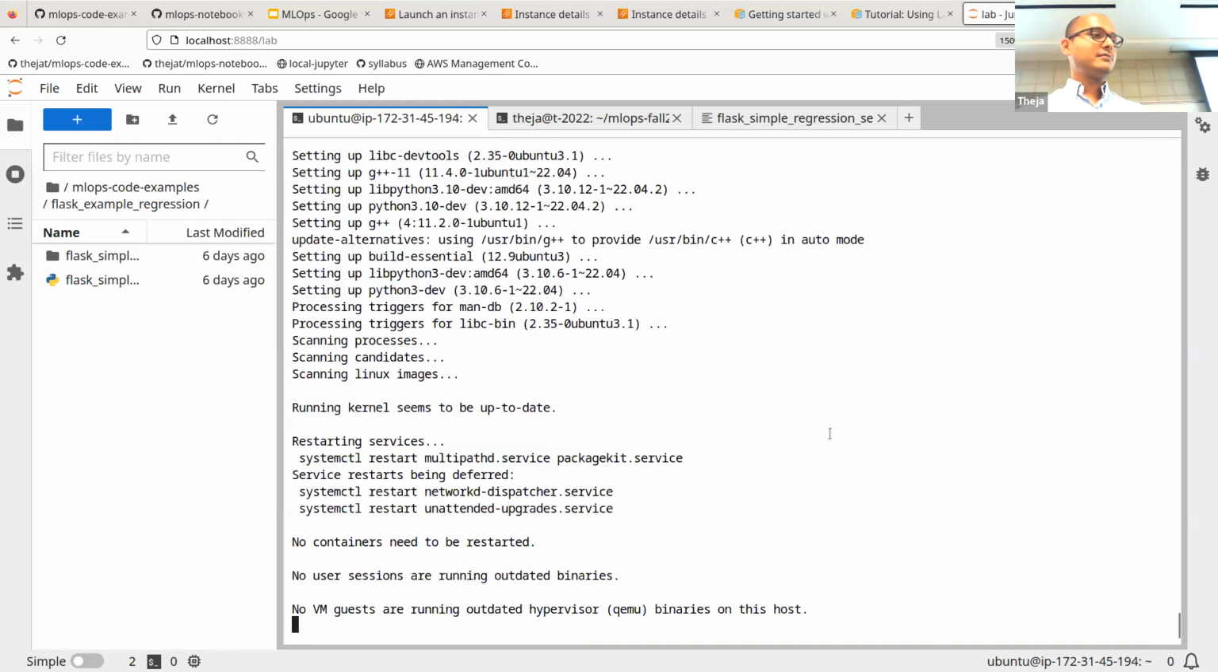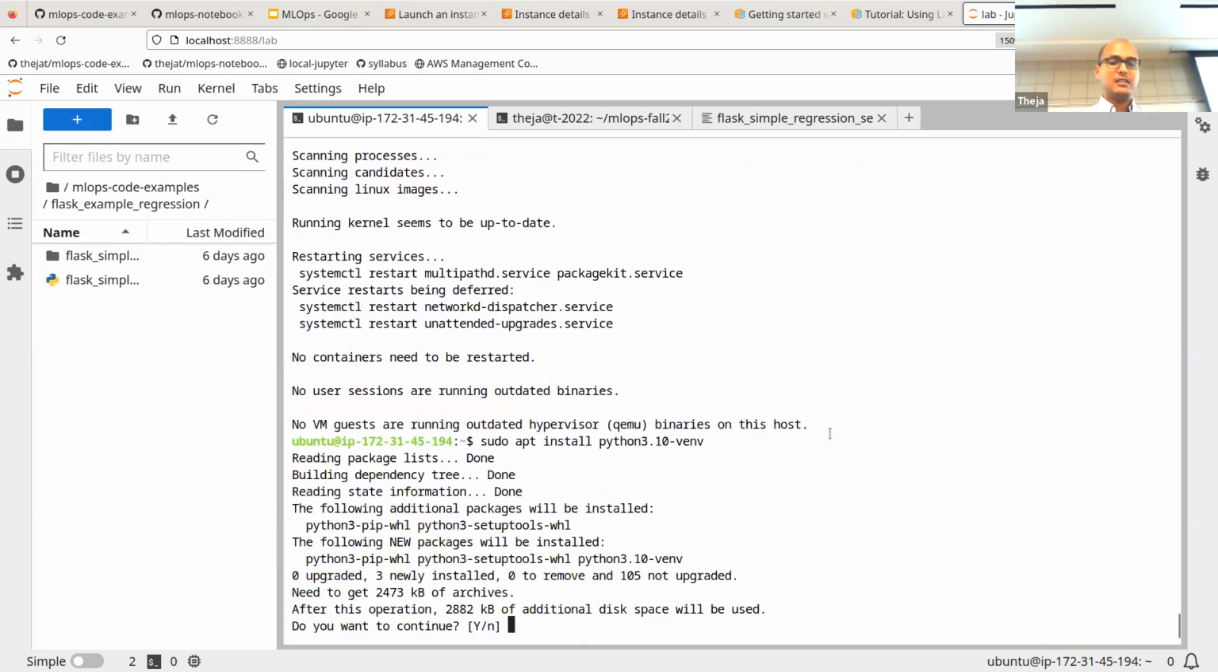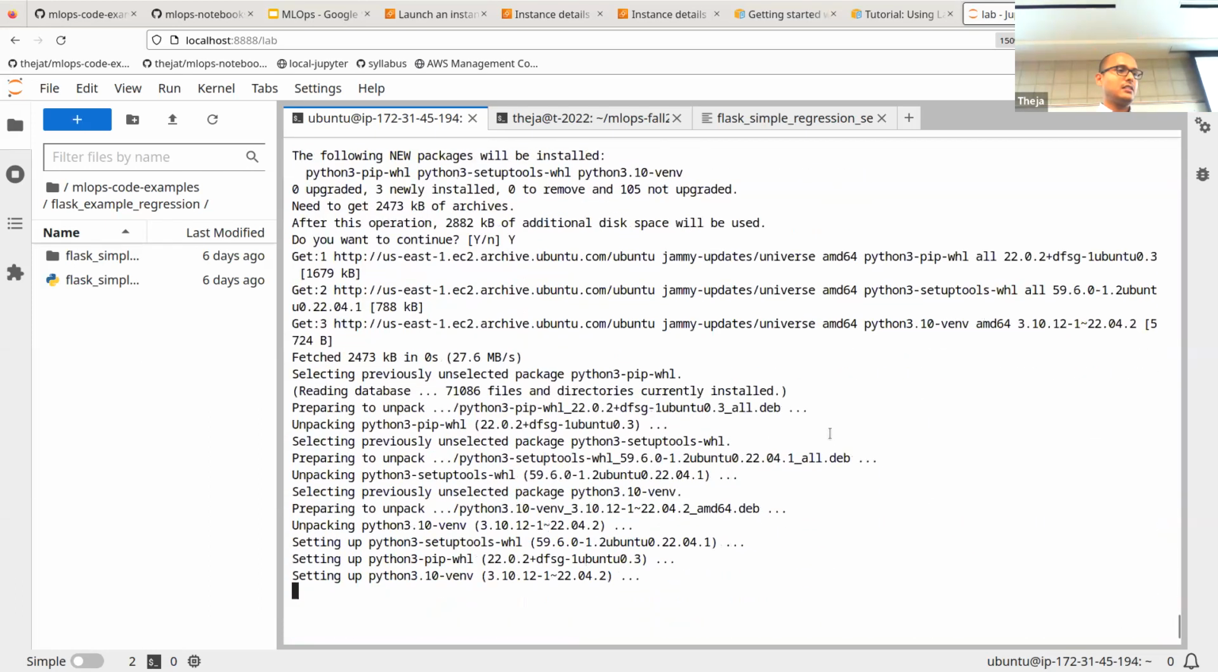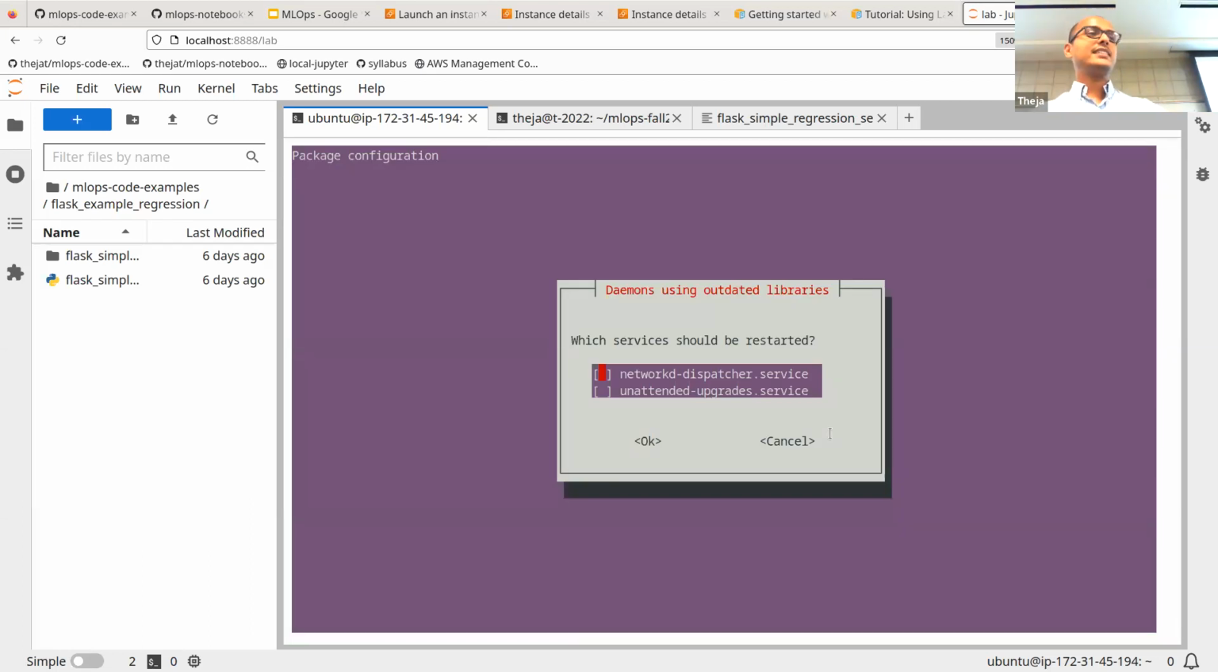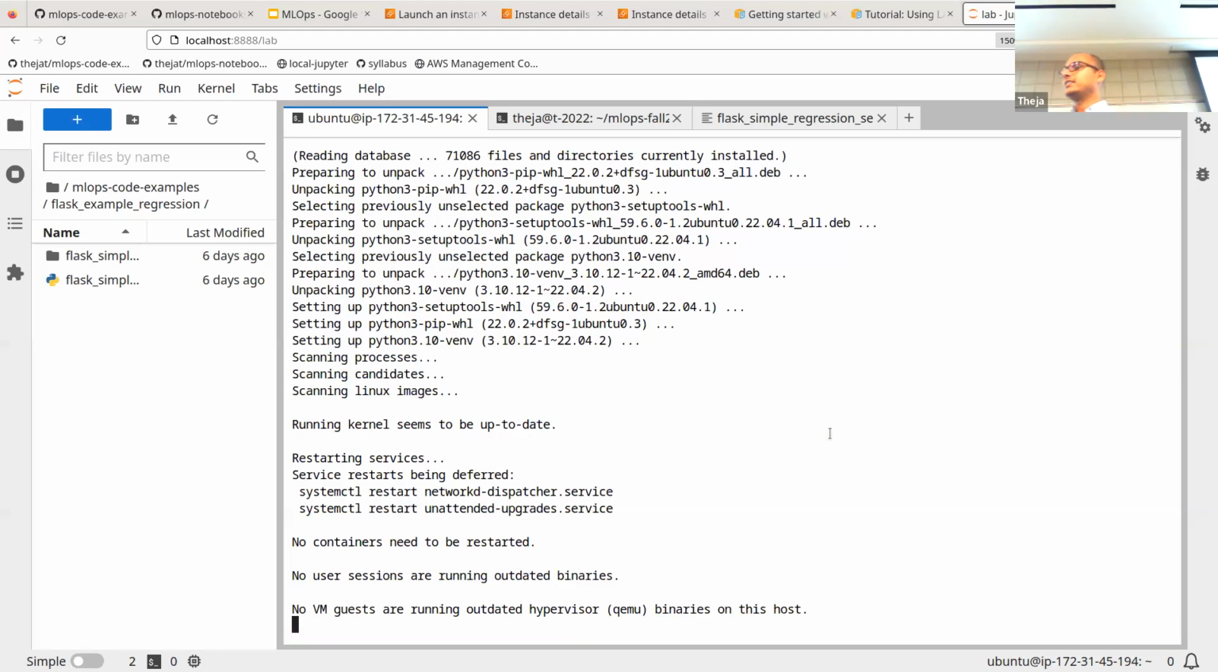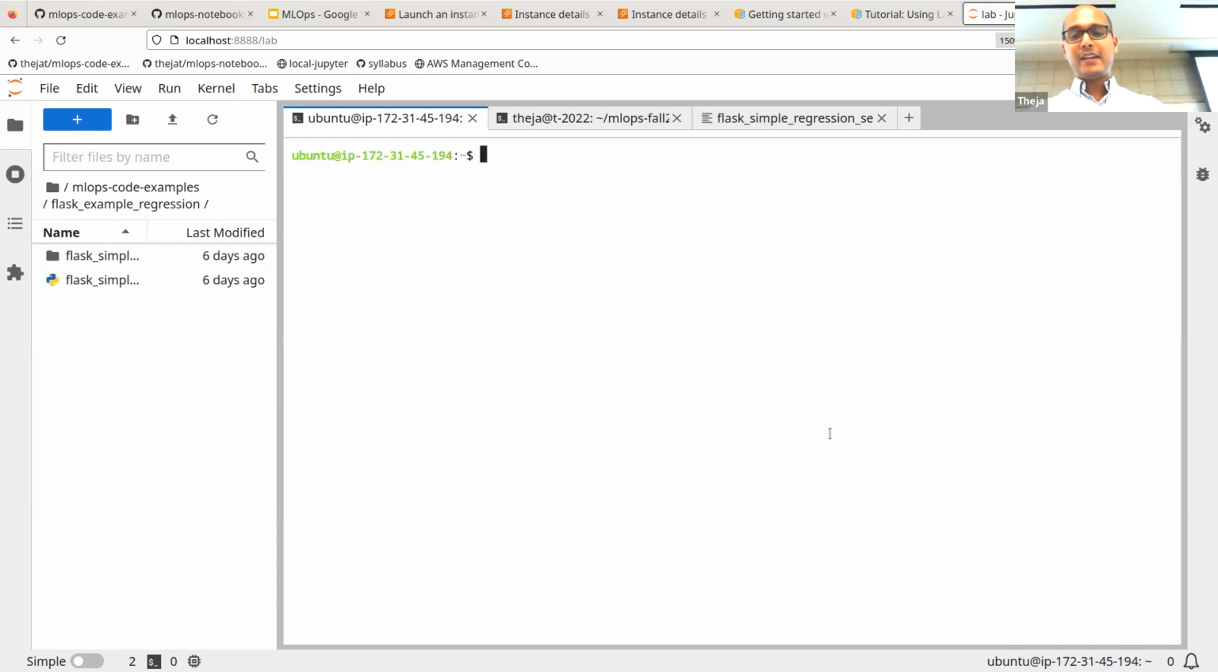Sorry, I just updated something. Let me go back and recreate where we were. This is just saying something's outdated. Do you want to restart? Tab to get to the OK, and press enter. I don't know why it's showing that. So now we have that. Let's exactly repeat.